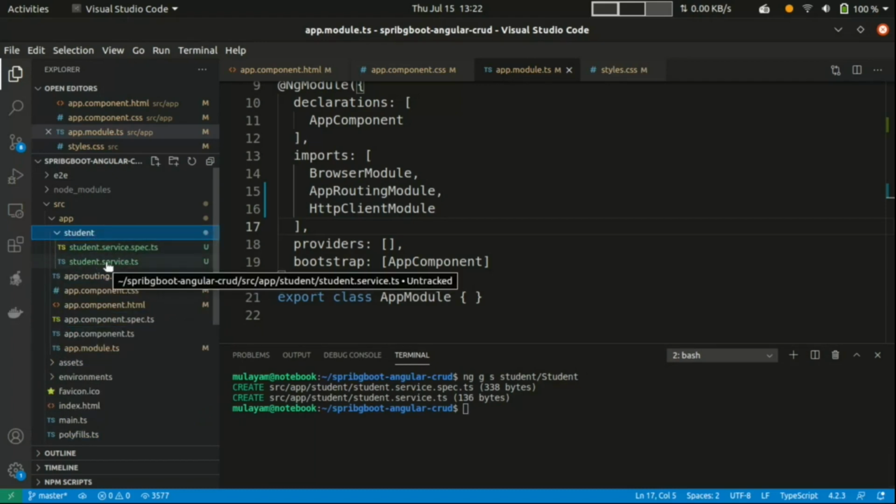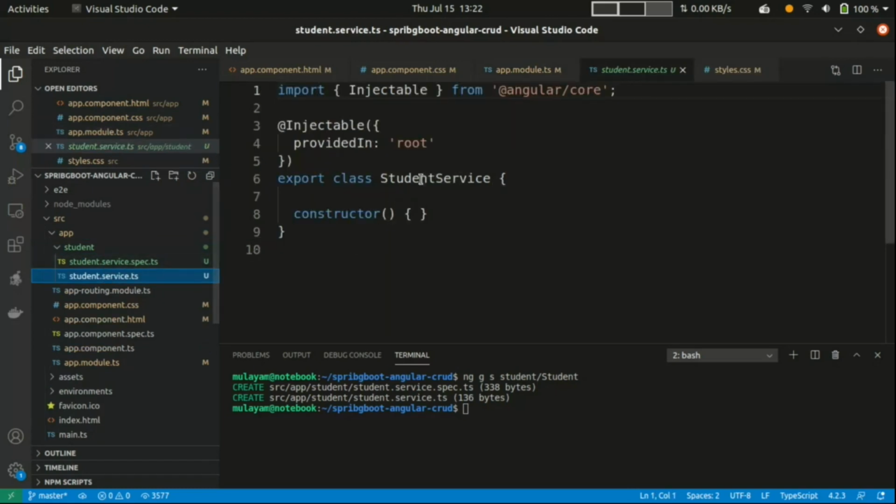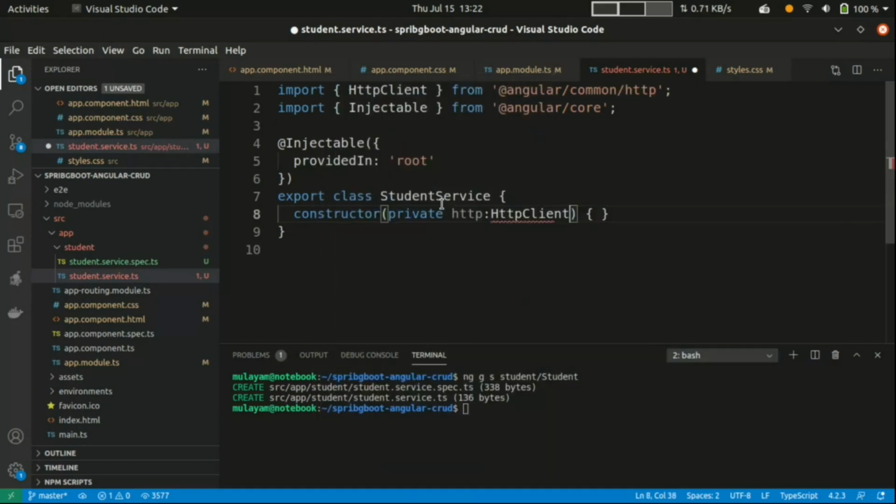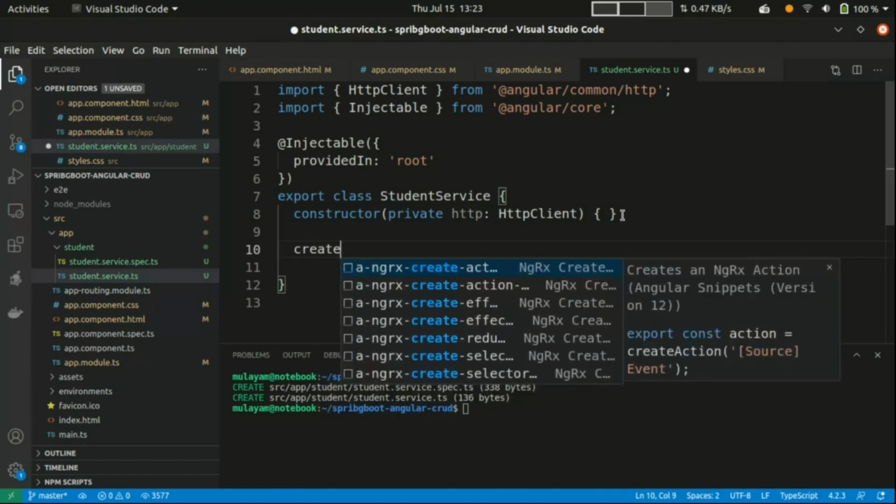Now the student service is created in this folder. So this is for testing purposes, and this is the student service. Okay, so in this I want to write the logic to call the external API. So what I need to do now is inject the HttpClient here. So what will happen is the object of this HttpClient will be injected.